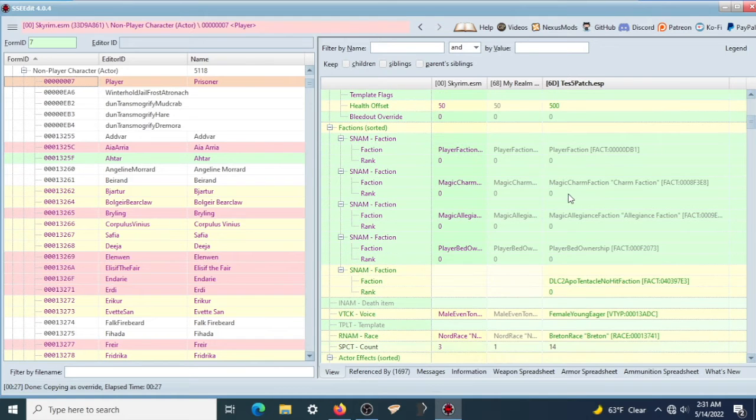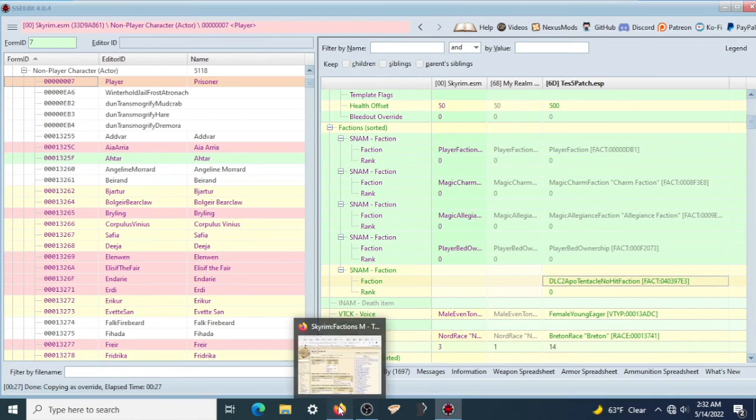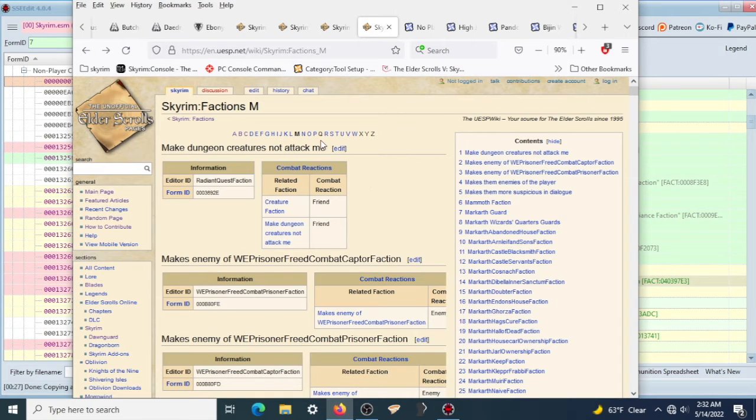Next are factions. I really don't do much with factions, but they are interesting. This was a test. I haven't actually gotten to where I would know if this would work or not, but my character joined the Tentacle No-Hit faction in the Dragonborn DLC, just to see if those annoying tentacles that come out of the black pools will stop attacking me. If you want to check out other factions, you can go to uesp.net, type in Skyrim factions.